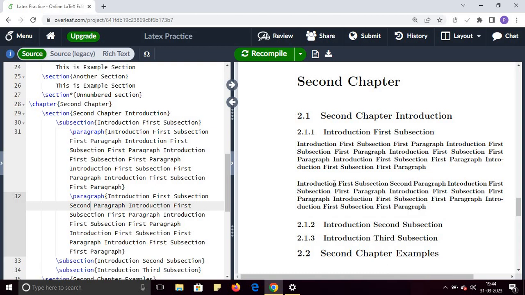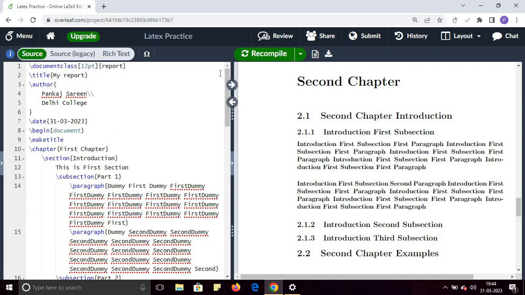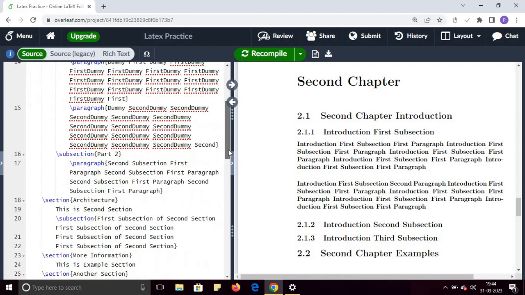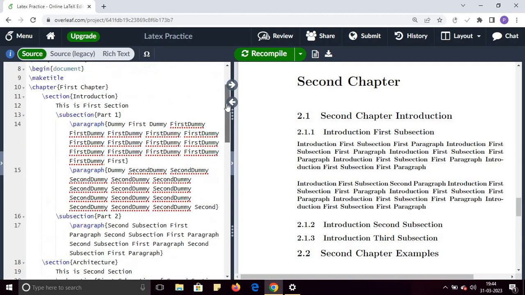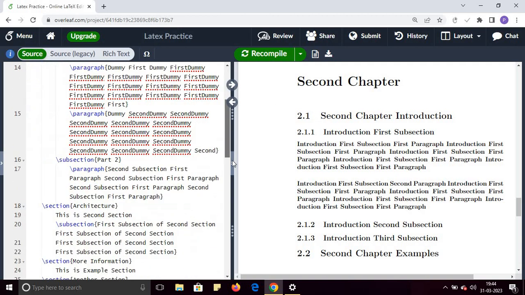So how easy it is to create a chapter, and then section, and then subsection, and then paragraph. And similarly, moving down the hierarchy, we can have a sub paragraph as well in a report. So I hope you have understood all the concepts: how to create chapter, then section, then subsection, then paragraph. You need little practice, and if you do the practice, then you will feel comfortable. Okay, so that's all for this part.